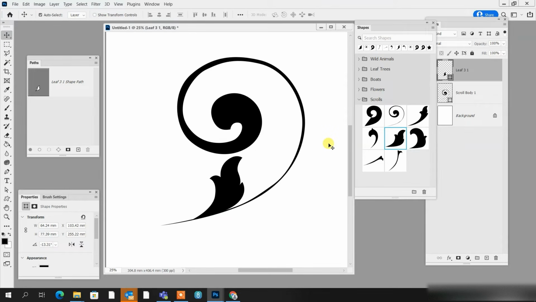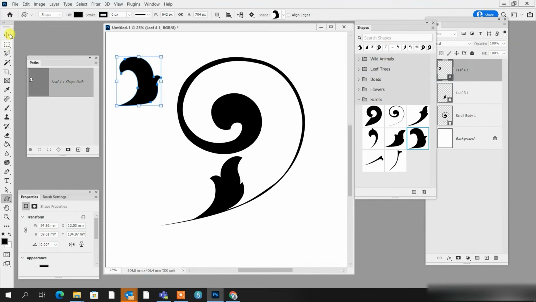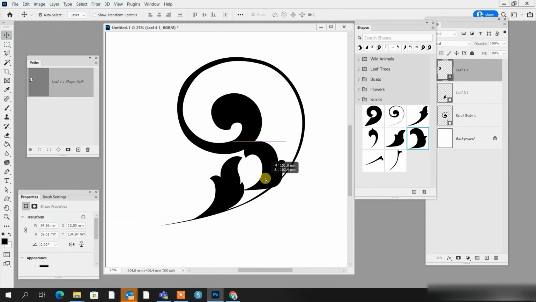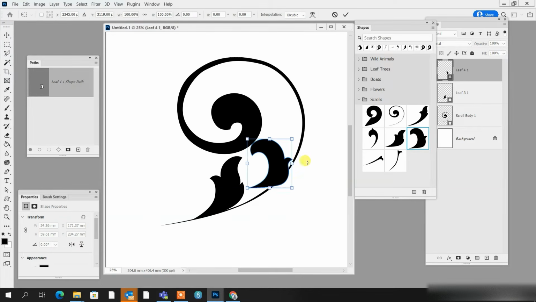There you go, and there's the start of our scroll. That looks pretty nice so far. So let's go with a different shape. Click on a different shape, press U to get the custom shape tool, hold shift, drag this into position, and press and rotate it.